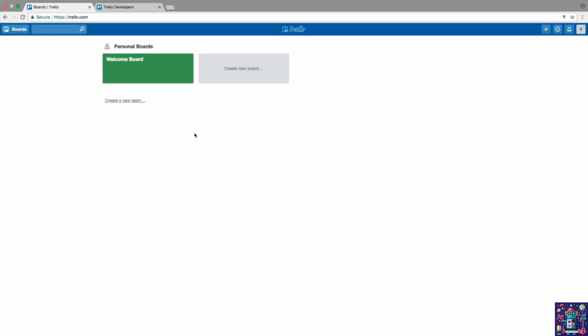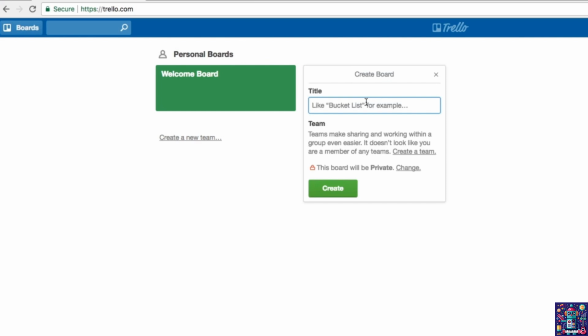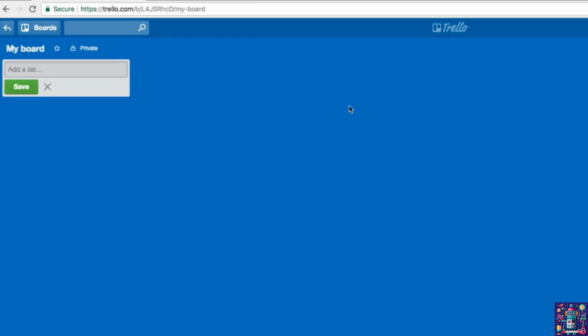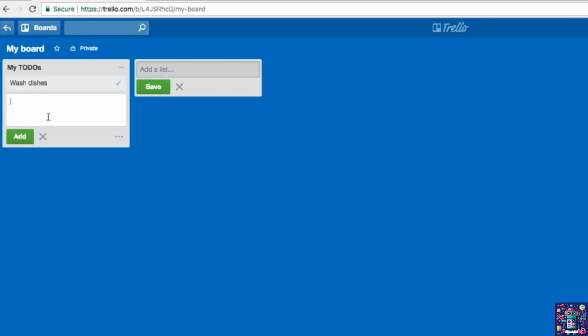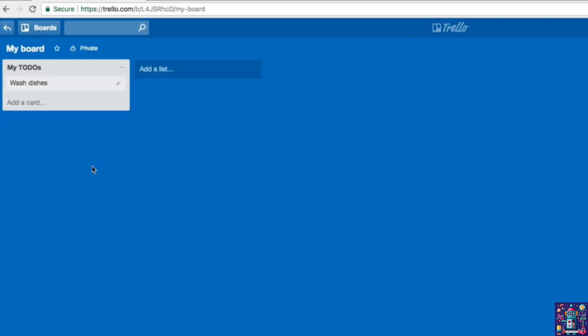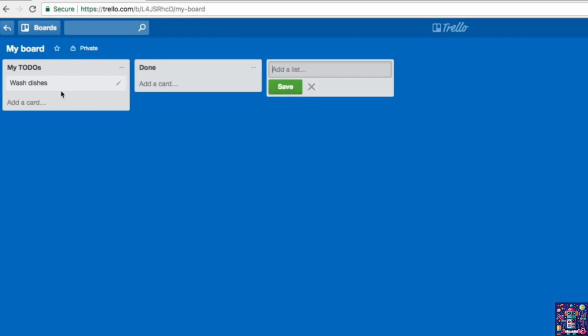Once you log in, you will be able, for example, to create a new board. Inside that board, you will be able to create a new list, my to-dos, and in that list you will be able to add a card, which is basically like a task. You can create another list, let's call it done, and once you have completed a task, you can just move it from the to-dos list to done.